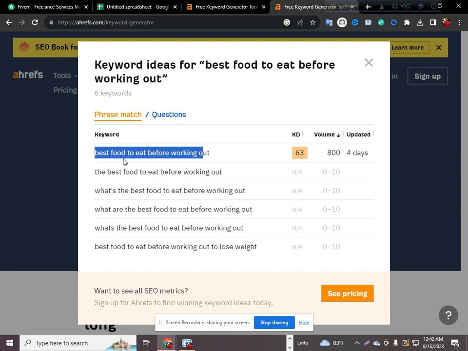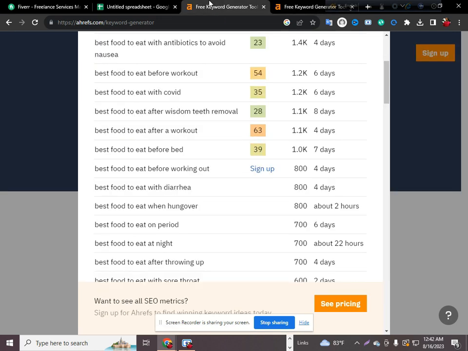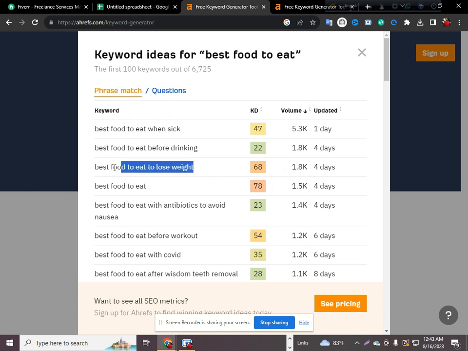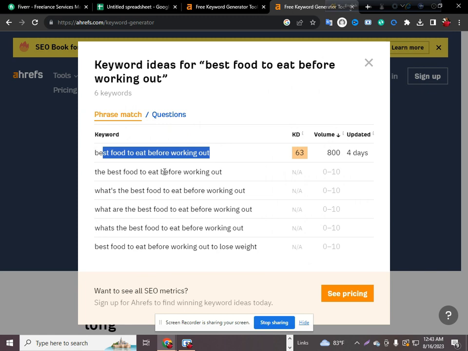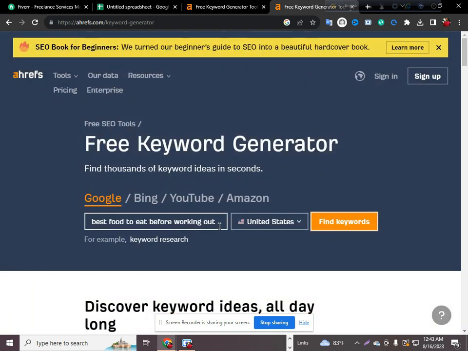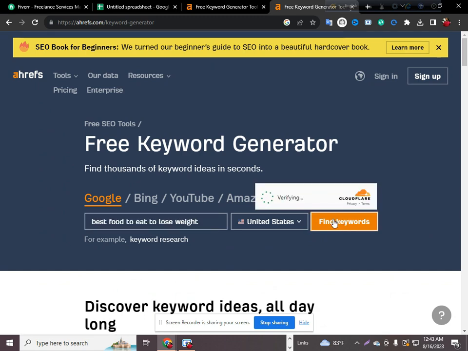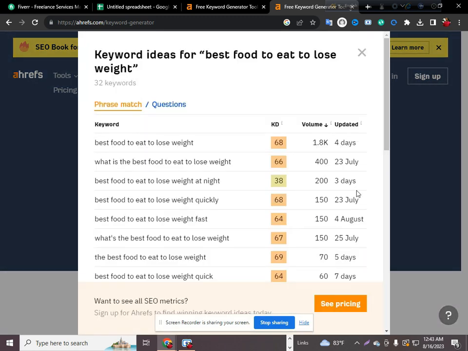For this keyword, the keyword difficulty is 63, so I don't take this keyword. I take this other keyword and paste it here. Then you can find many keywords like this.